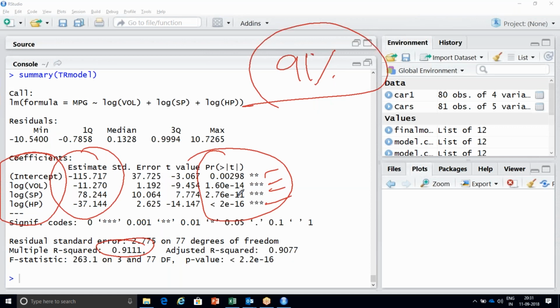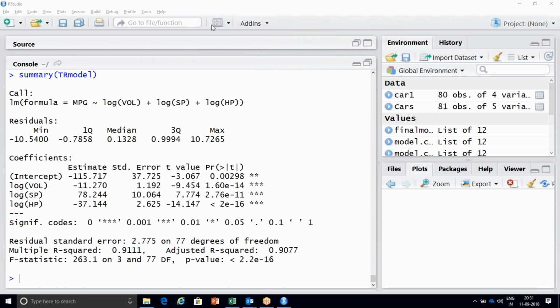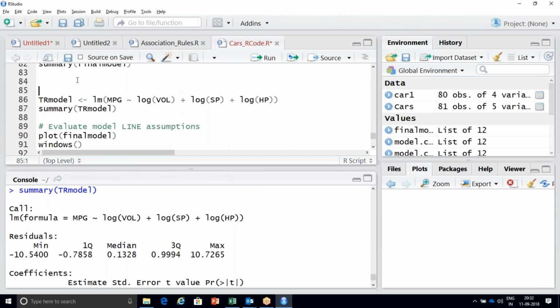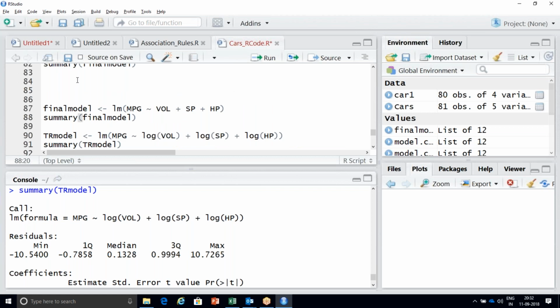91%. So adjusted R square value is also 90%. So if you do your transformation, the accuracy of the model will be increased to a greater extent. It depends on the data. I'm not telling you that if you just use log for every algorithm, it is going to increase. It might also decrease sometimes. So I'm just giving an example. That's it. So I'm going to show you one more transformation.